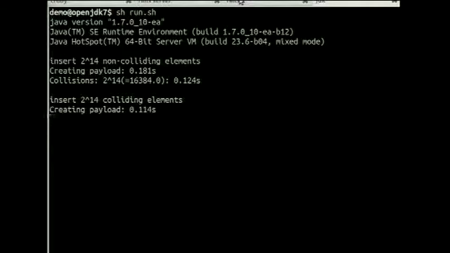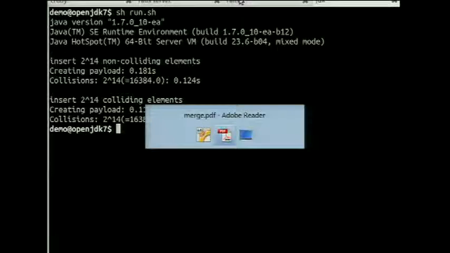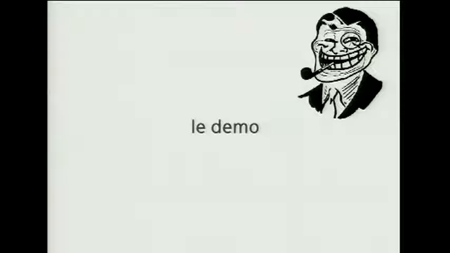So it's using the Oracle JDK, the newest update, I guess. In the first example, these are non-colliding elements. It returns right away. And if you use colliding elements, then it takes 7 seconds. Okay, so good news, the enterprise is affected too.